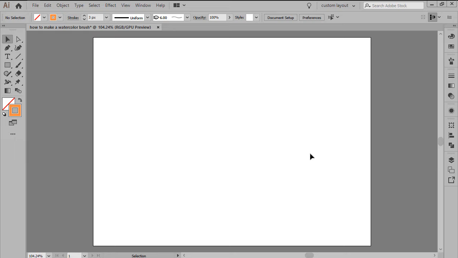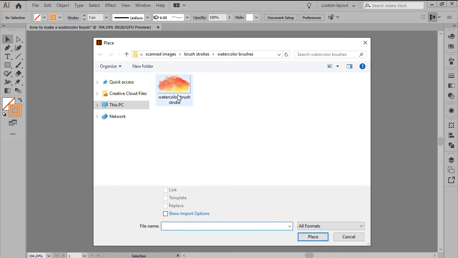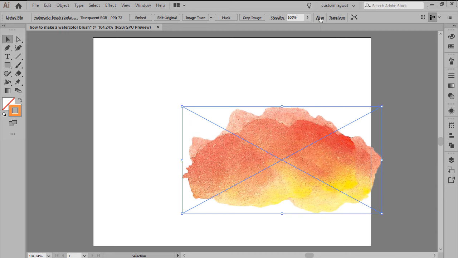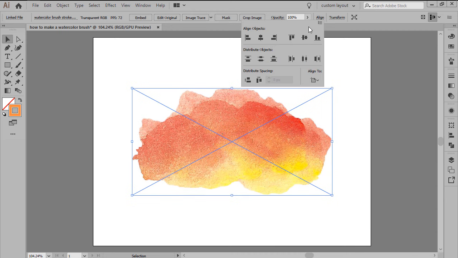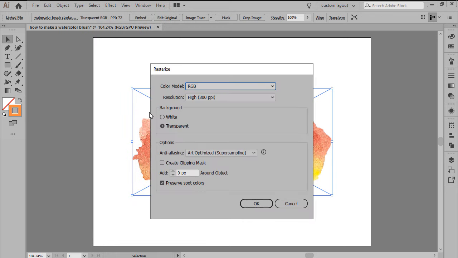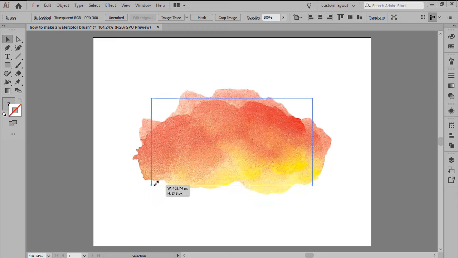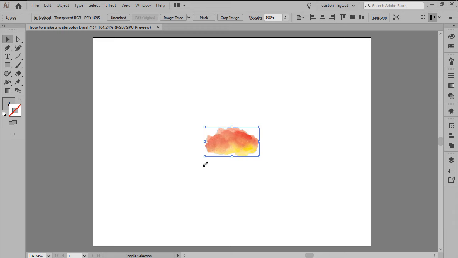Once you're done, go back into Illustrator and create a new document, placing the resulting image inside of it by heading over to File, Place, or by using the Shift-Ctrl-P keyboard shortcut. Next, we need to rasterize the image by heading over to Object, Rasterize, making sure to set the background to transparent. Quickly scale down the rasterized image so that we can turn it into a proper digital brush.